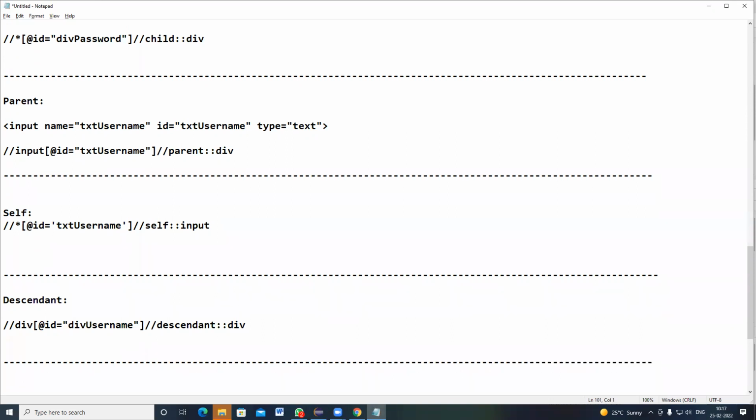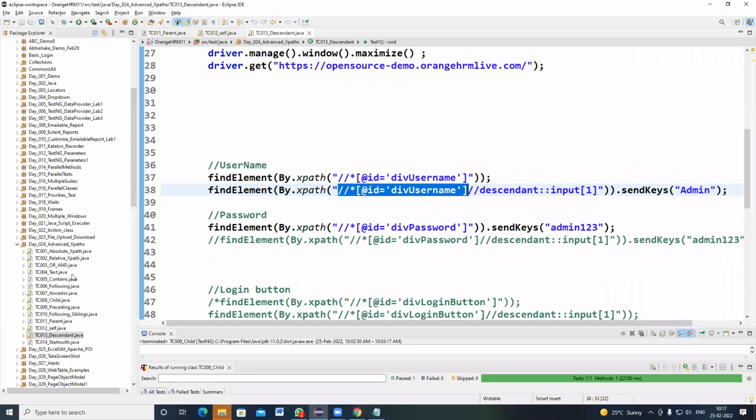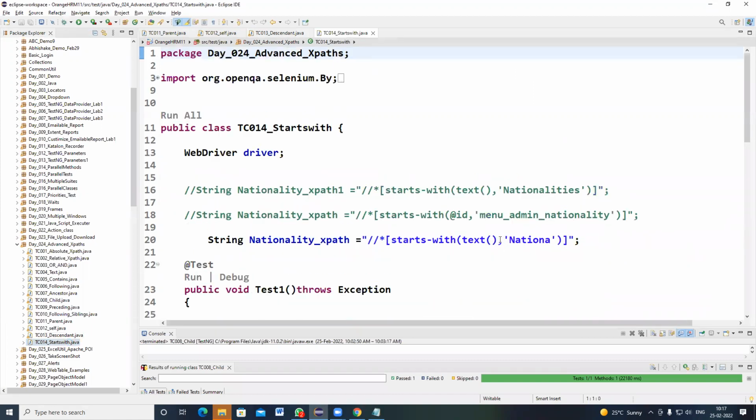This is for your reference, to show how many ways we can go ahead and find out a particular web element. This is only for your reference. Okay, starts with, now starts with, contains text of and partial link text are one and the same. Starts with means we are taking only the partial value of a particular web element. Okay, now how do you write a starts with?